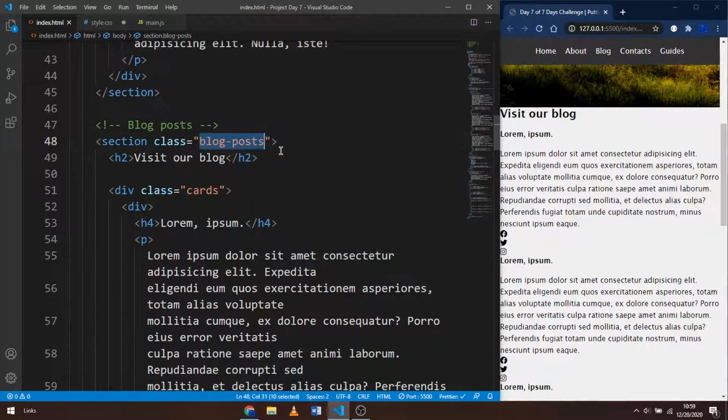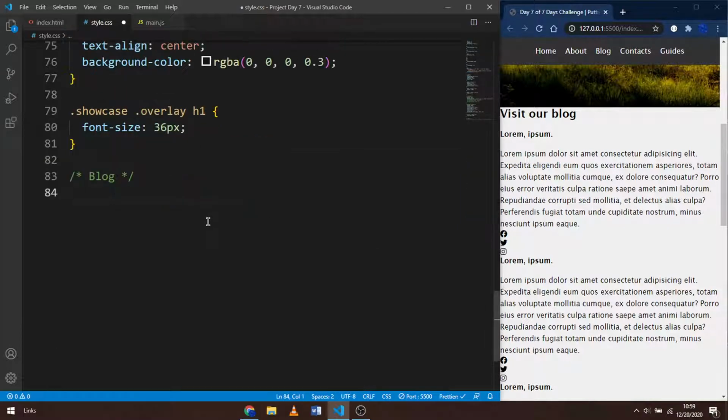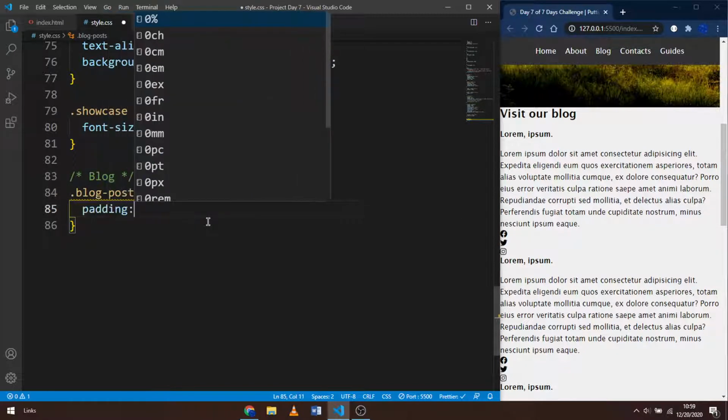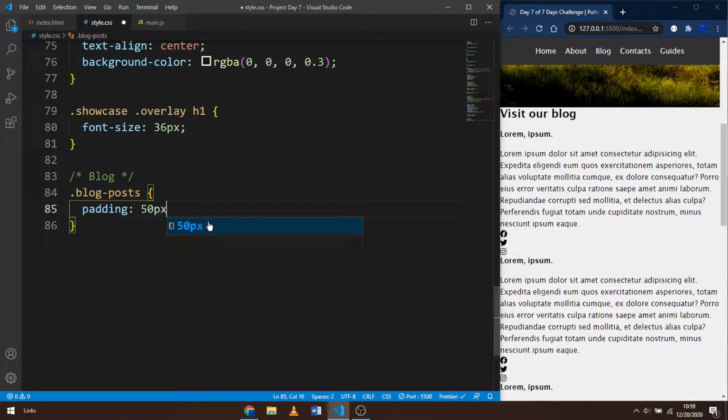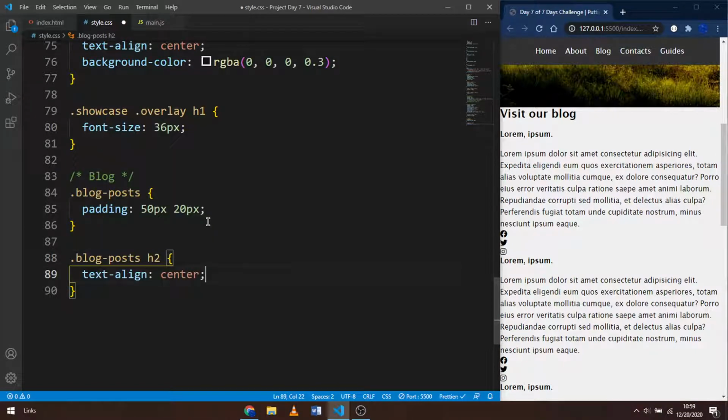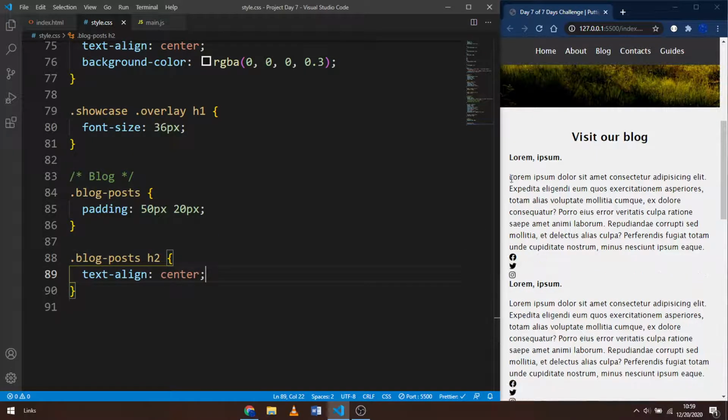blog posts, so I'm going to target this blog posts and the H2, and I'm going to just center the H2. So I'm going to say blog dash posts like that, and I want a padding all around, first of all, of 50 pixels on the top and bottom and 20 pixels on the left and right. And then let me target my blog posts for the H2 and just text align center, and let's save that. Let's see that. As you can see now, it goes away from the margin of the window.